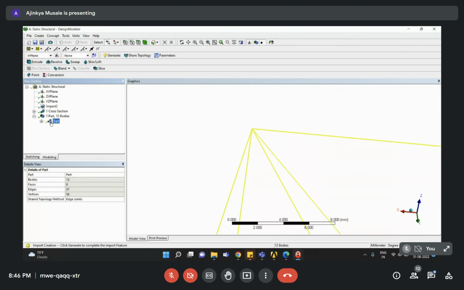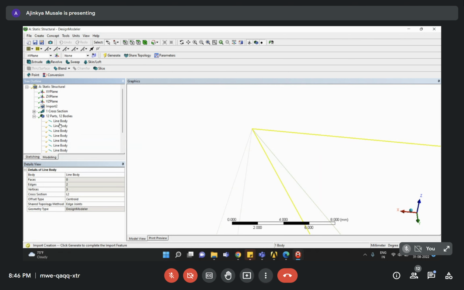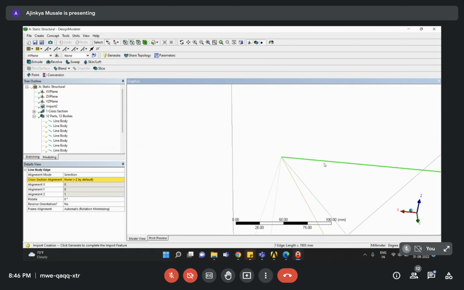Now you can see what changed over here. Earlier it was 12 parts, 12 bodies. Now it's one part, and in that one part I'm having 12 bodies. I'll do it again. I'll explode it. Here you can see I'm having 12 different parts and 12 bodies, the same parts. So for ANSYS, each is separate. They are not connected to each other.